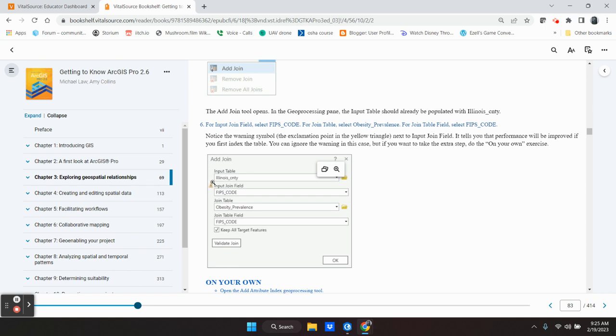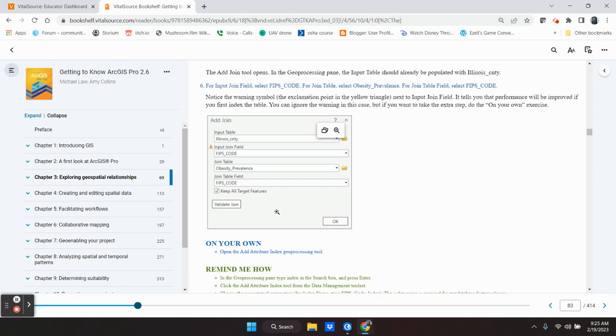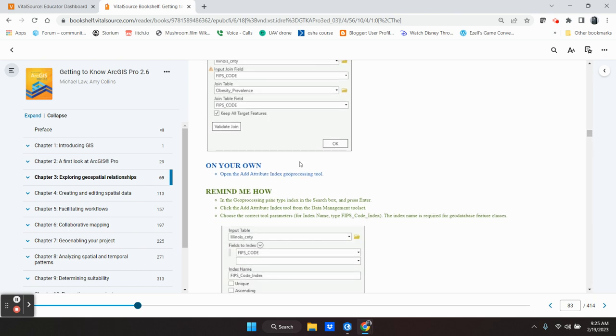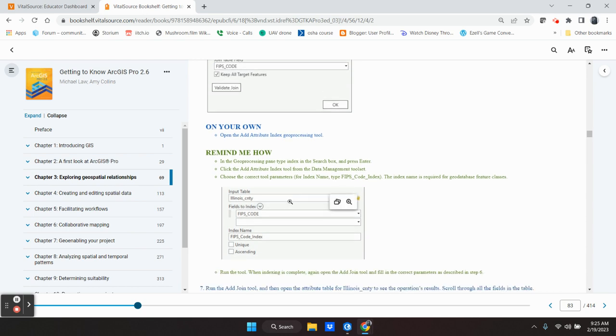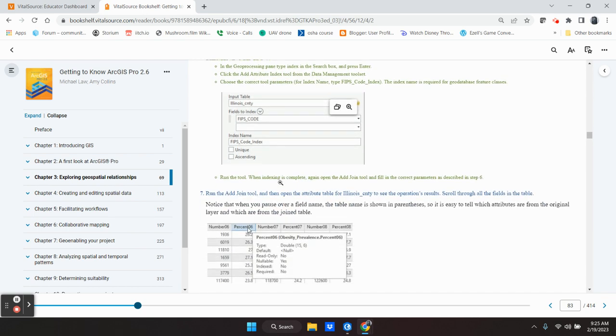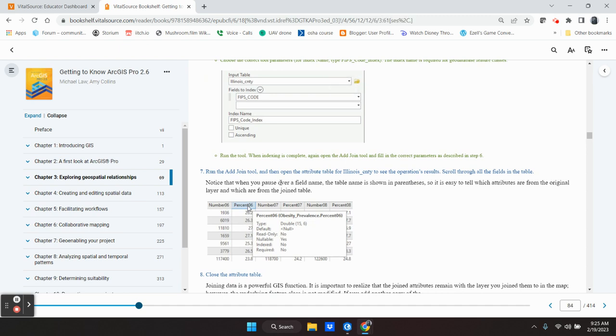You'll notice that this little triangle appears. It's because it's not indexed. For right now, we're not going to worry about that. There is an on your own that you can do, but if you're going to do the on your own, you want to do that separately, and there's a little bit more that goes to this. So again, I wouldn't worry about indexing it for right now. We'll go again to that later on.